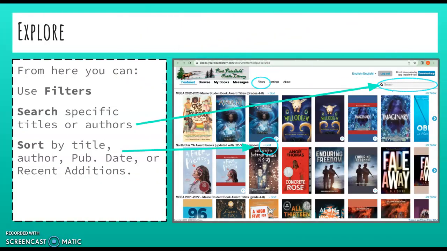So from here, I recommend you explore. Go to the filters, search for specific titles or authors, or sort. This is similar to filters, sort by title, author, publication date, or recent editions. I'm going to do my sort with North Star YA books.